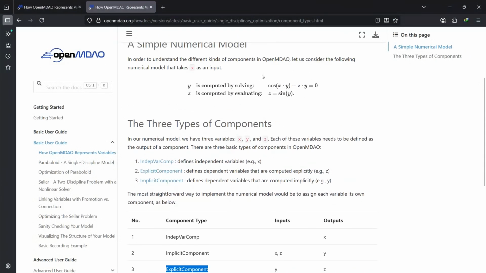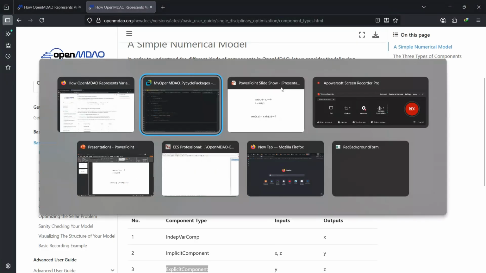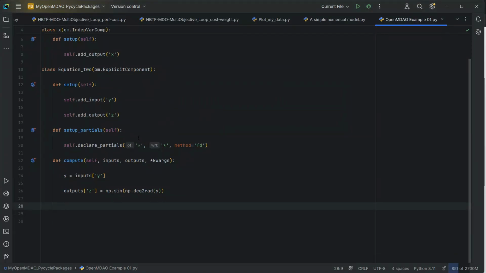Now, this bigger equation here, which is an implicit one, we are going to define. And this is going to be the equation 1. Equation 1 is a class. We define our components like this. Equation 1, which is an implicit component.